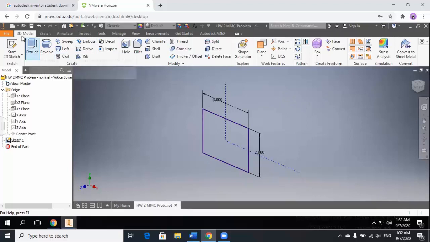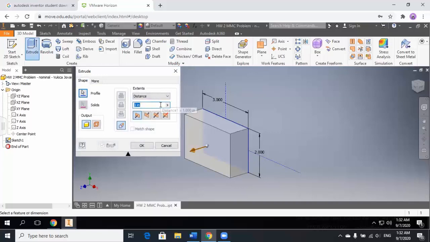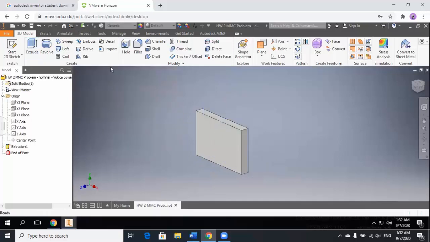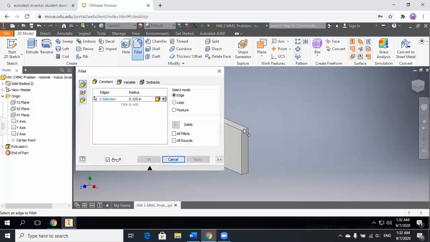I'm in the 3D. You see 3D model. And now I'm doing extrude. And I'm going to extrude this by 0.375. And I'm going to add different fillets. So the fillet radius will be 0.375 inches. Here I think I need to type IN, and then I'm selecting all these edges. So here too.